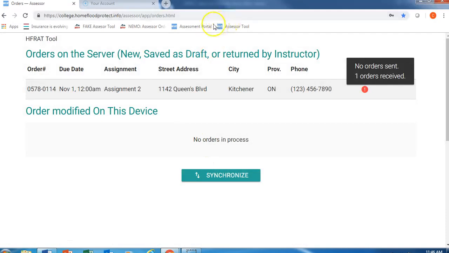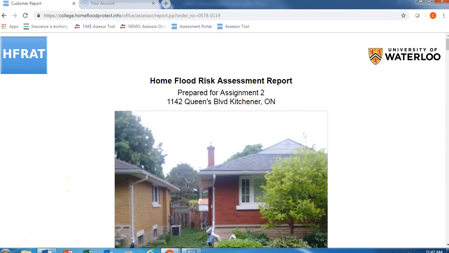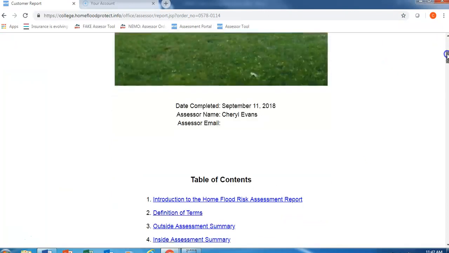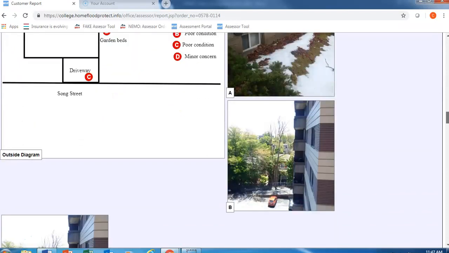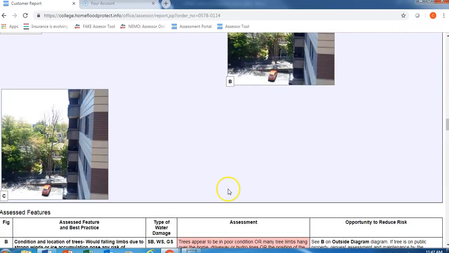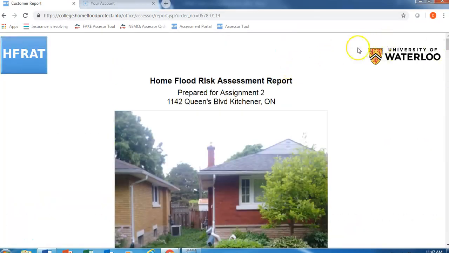Okay, now we're going to go back into the portal. We're going to check our report and we're going to see how we did. Okay, let's see. A, B, C, D. Now again, we've got A, B, C, and we know there is no photo for D, so it is formatted correctly. So that is exactly what we needed to do.